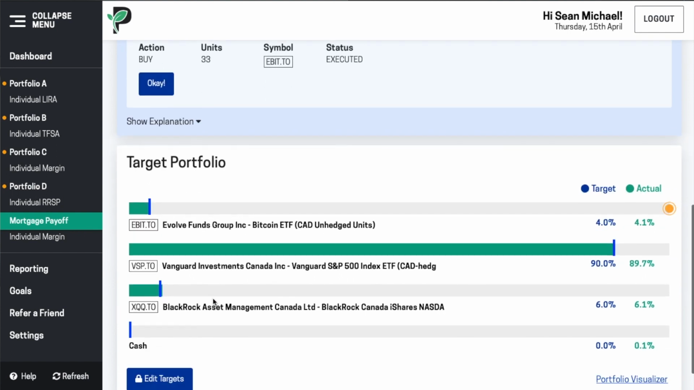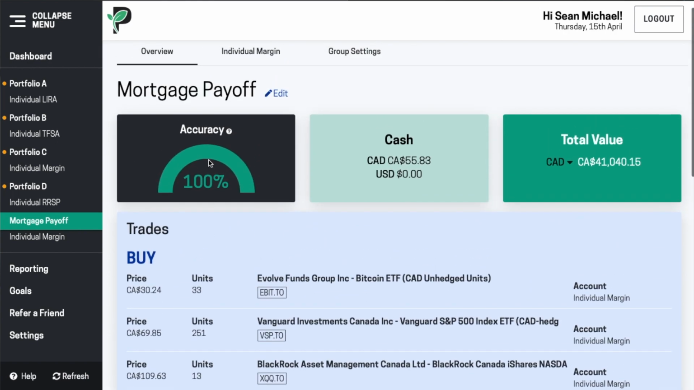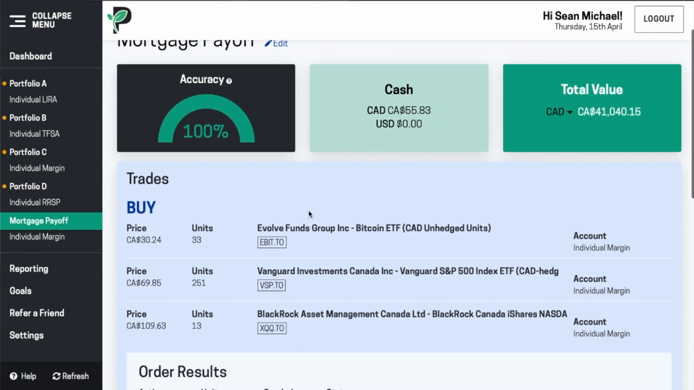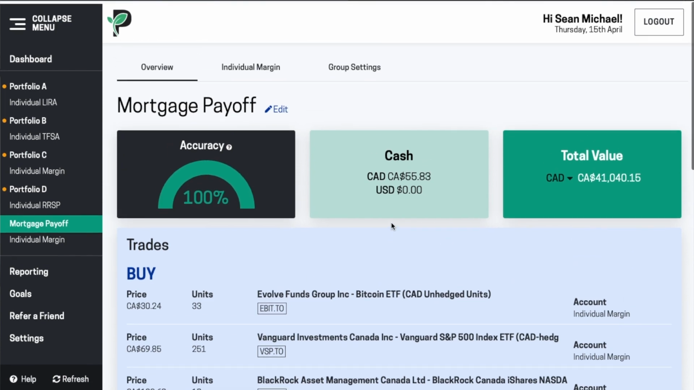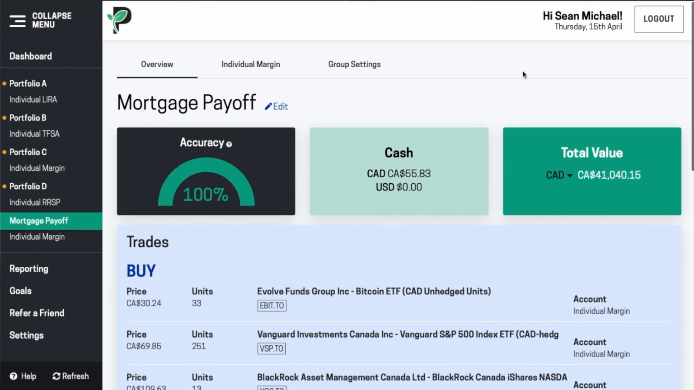So yeah, you can see now in the target portfolio, all the green bars and blue ticks make sense. So that's it, I'm kind of good to go. My accuracy is back up to 100%. And you can see too, I don't have cash ready to invest, so we are good to go here. You can do this, and I will go back through my other portfolios and make some of these changes, but I'm going through this slowly one at a time. So I'm just going to go ahead and log out.